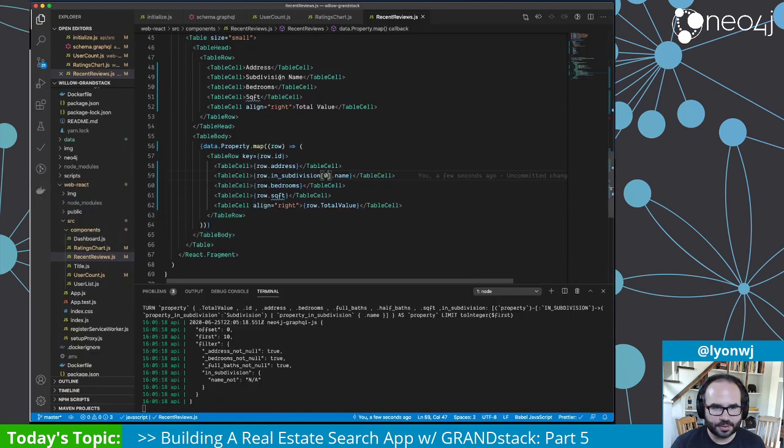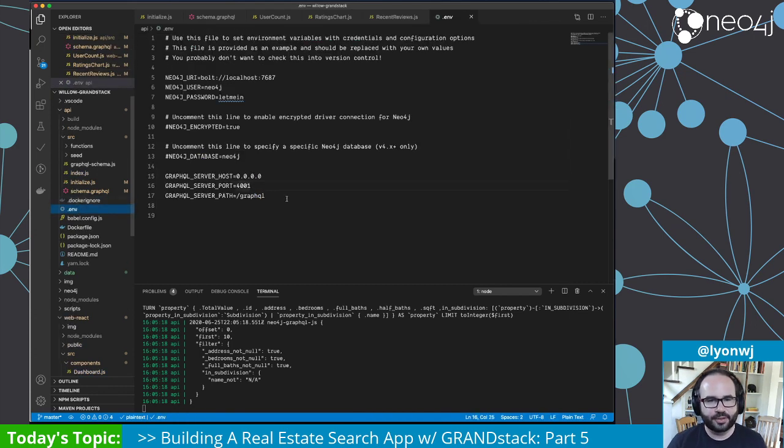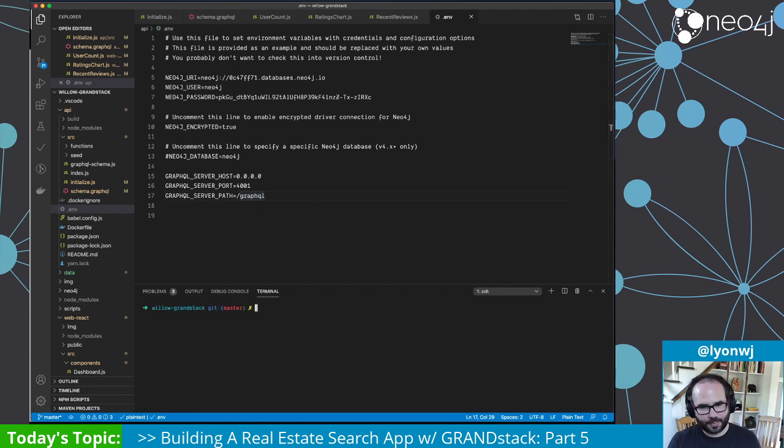So jump back to Visual Studio Code. Let's take a look at our .env file. Here we're specifying which database for our GraphQL API to connect to. In this case, I want to connect to this Aura instance. You're going to see my password again briefly, but that's okay. We'll change that later. So here's our password, and then I'm going to uncomment this Neo4j encrypted equals true line because I want to use an encrypted connection with Aura.